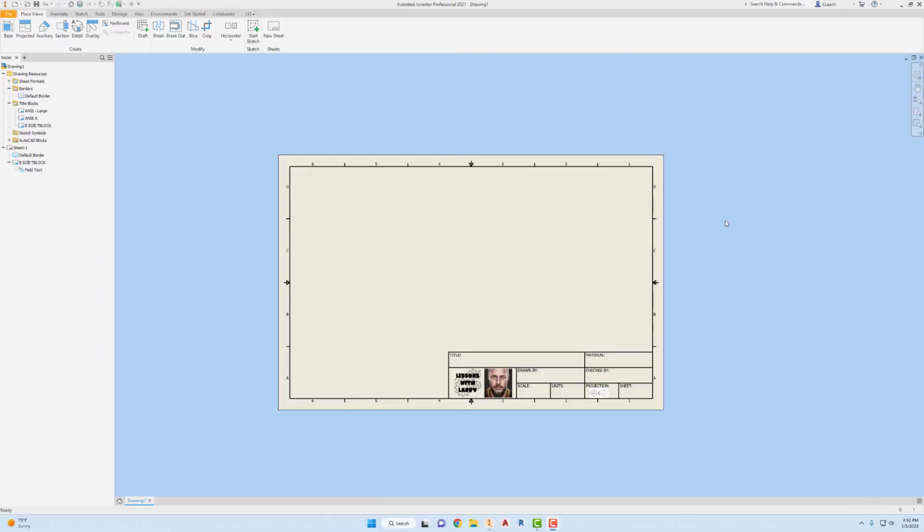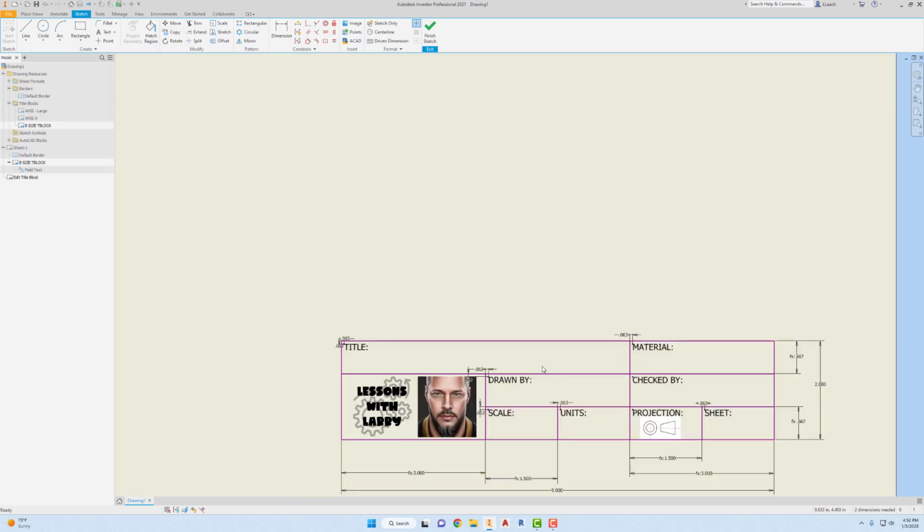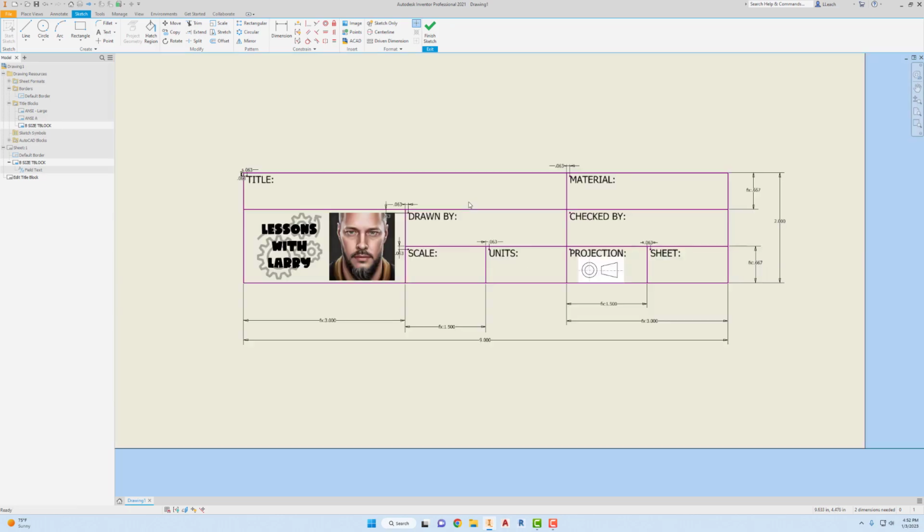Hey everybody, welcome in. In this video, I am going to show you how to create the smart text for your custom title block. So right now I have my template drawing here, but I want to get into my title block. To do that, I'm going to go where you see B-size title block, right click, click on edit, and then zoom in to get this centered a little bit.